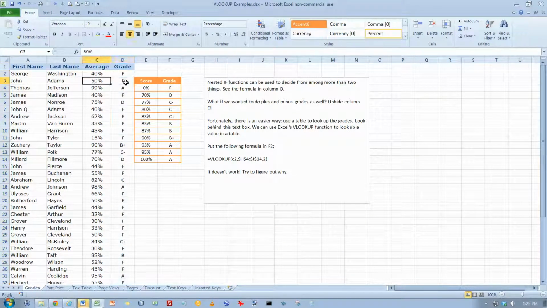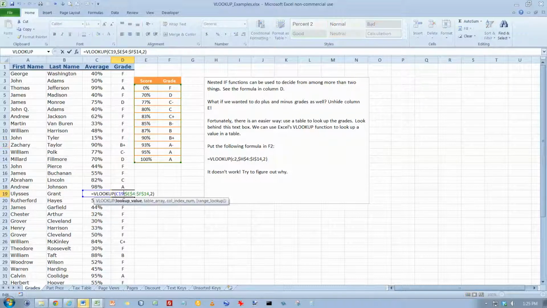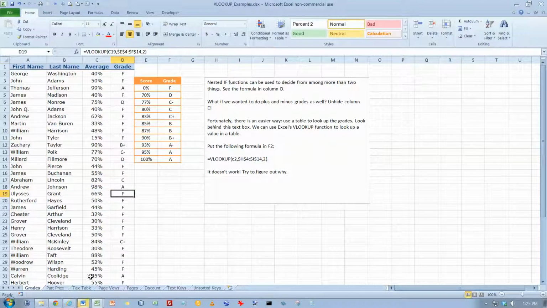So 50% would be an F, 99 would be an A, 75 would be a D. We've got a lot of F's here. 90 would be a B plus. So it is looking them up right. If I double click on any one here, the blue box is around the number right next to it, and the green box is always around the table over here. So that's one example of doing a VLOOKUP.